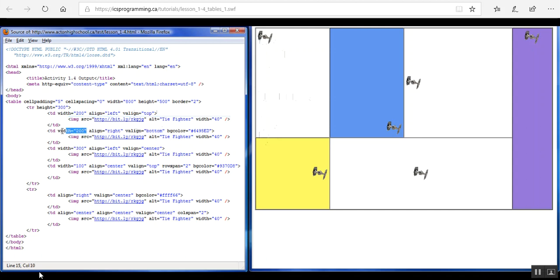The second one, I've made the width 200, and you can see it's 200. I've horizontally aligned it right, and I've vertically aligned it bottom. So that's why it's stuck there. Next attribute I've added is a background color, and I've set the background color to this nice blue color. Again, I've got the content in there. What you can see about the width of the next one is that it's set to 300, horizontally aligned left and vertically aligned center. There's the TIE Fighter.